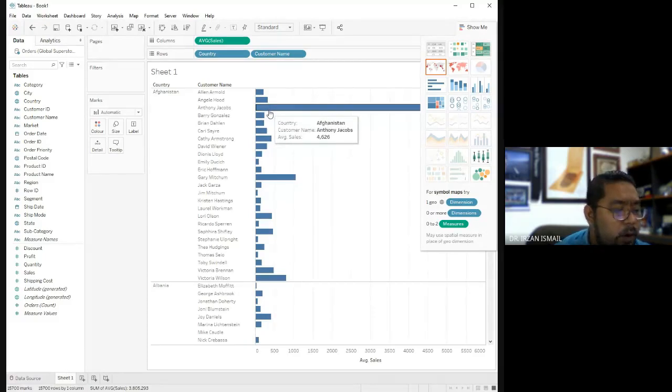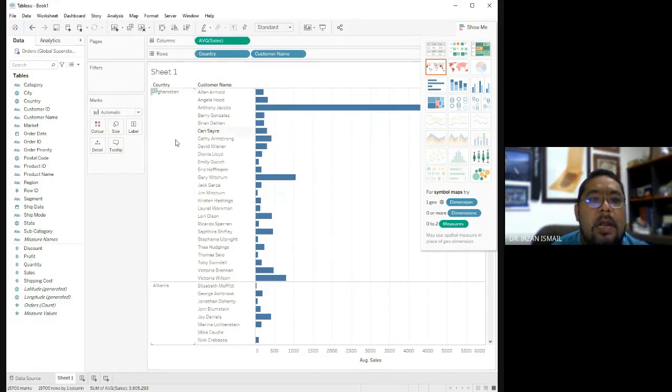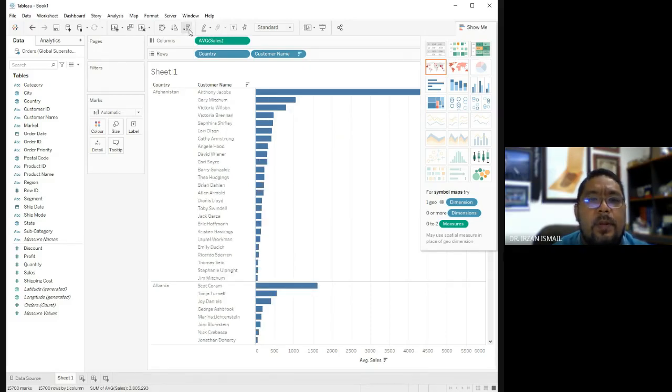Okay, so now we are going to go by sorting. Sorting on the data. If you look here on top of your toolbar, you can see this: sorted ascending by average of sales, sorted descending by average of sales. So I'm going to go with sorted descending. So you will have this.